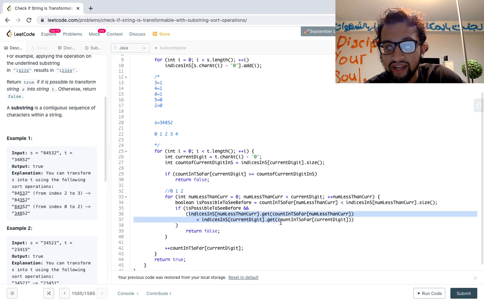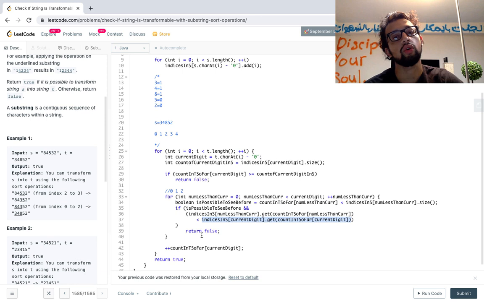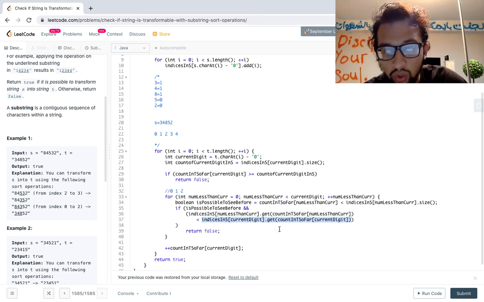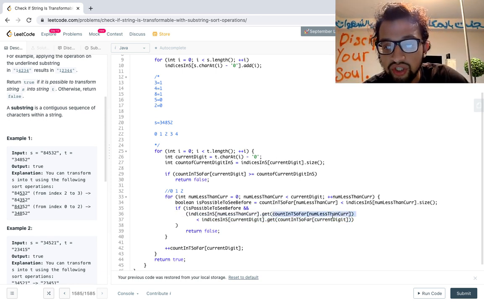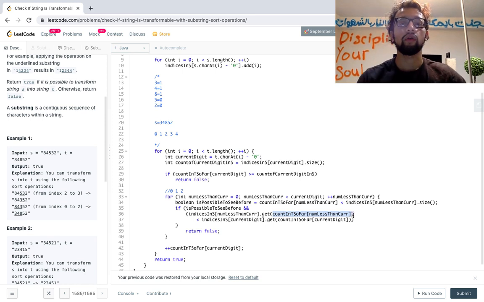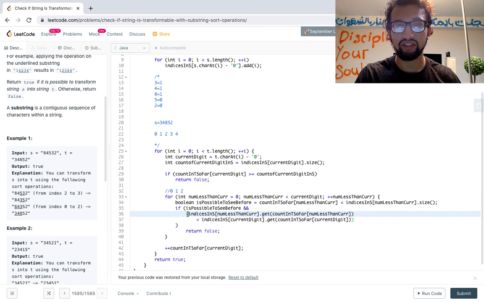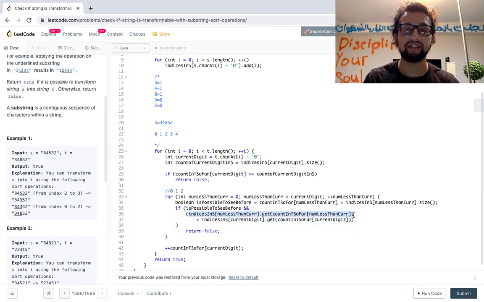So, that's what this is doing. It's going to grab the index of the next 2, and this is going to be the index of the 5, right? And if the index of 2 is less than the index of 5, it's going to return false. How does that work? Well, we're going to get the number of times we saw the 2 so far, right? And we're going to get the index for that, and that's what this is doing.